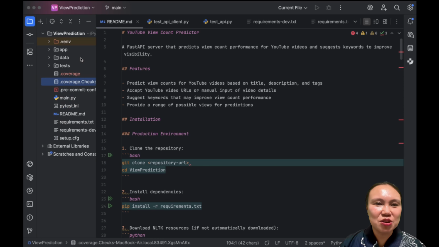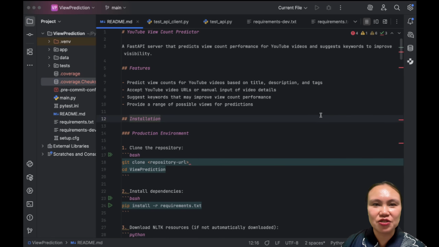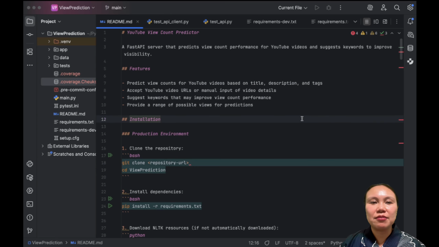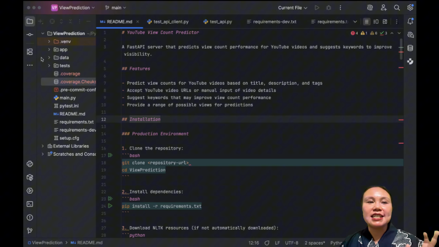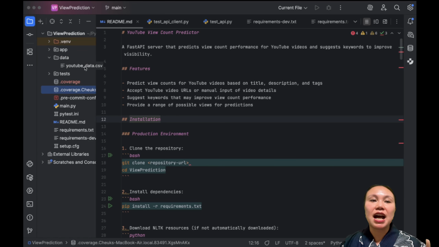So maybe I'll show you a little bit of what this is. This is a readme file. Again, this is generated by Junie. The one thing I really love about Junie is that it will create a readme file for you, so you know what's going on and you don't have to write something for your team members or other people who want to use it as well. This is based on a data set that I got from Kaggle. It's a YouTube data CSV.